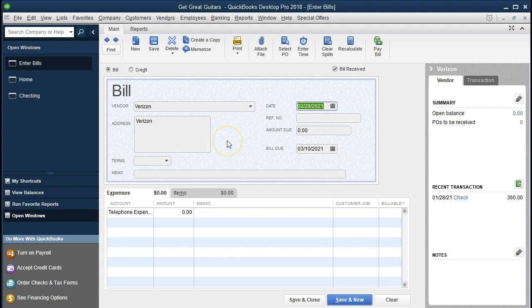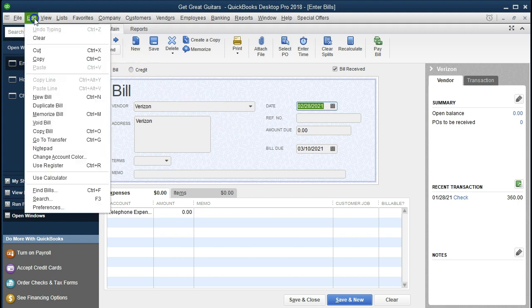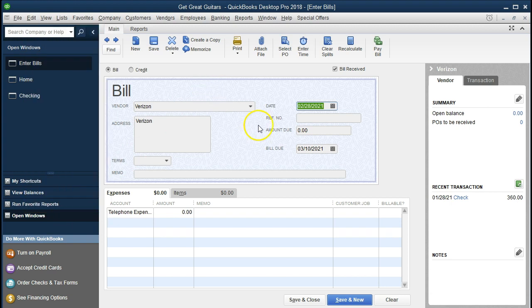So we have Verizon and we have the account. Now we could also set up the system so it pulls in the last amount due within the settings. Sometimes that's useful, sometimes it's not, depending on if it's the same amount that's going to be due all the time. In order to change the settings, you would go to Edit and go to Preferences at the bottom and look through the settings, and you can change those settings. But it's really nice that it populates, at least in this case, the account that was used last time, and therefore not requiring us to do that again.